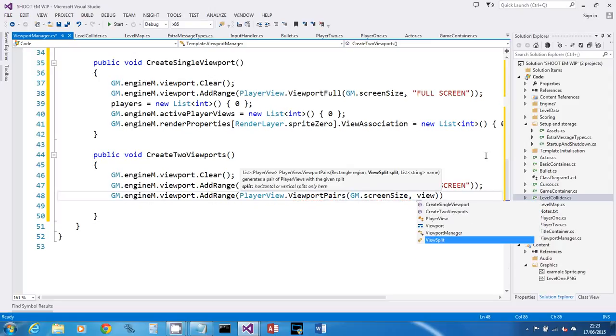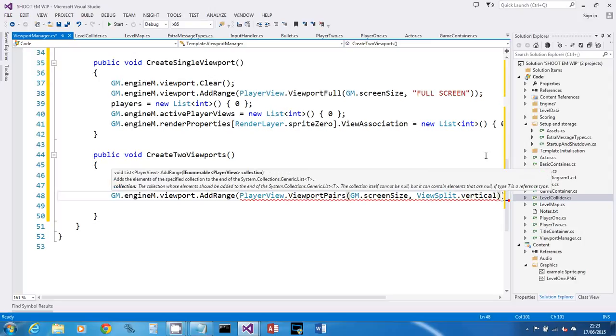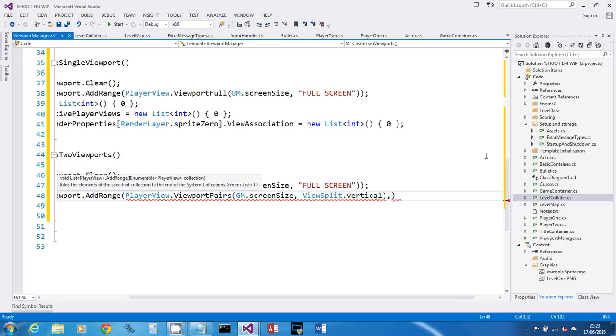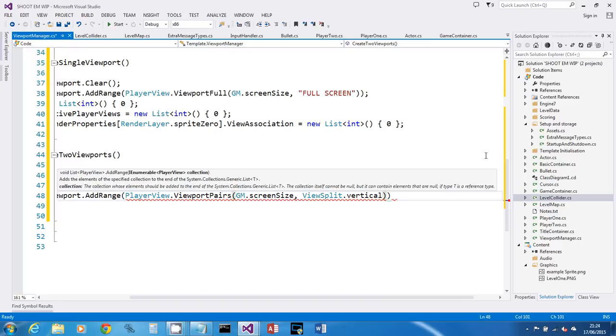So we can say view split, and you can see that equal doesn't make any sense for singles, but there's a horizontal or vertical split. I'm going to put a vertical. If you want, you can change that to horizontal. That doesn't matter. Okay. Oh dear, what have I done wrong now?